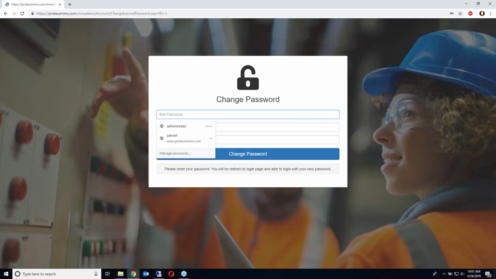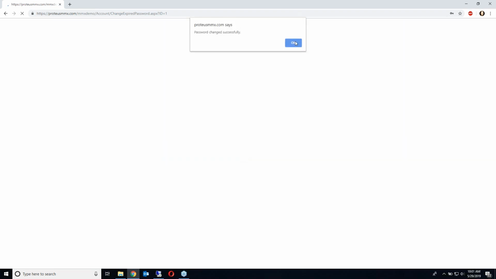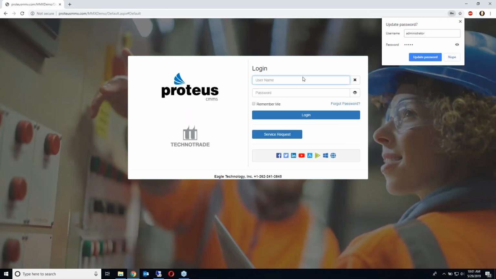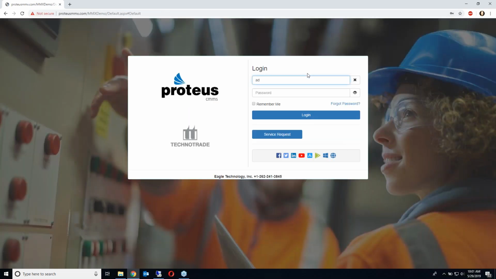Oh, it's going to make me reset my password. Okay. So there you saw one of the features. We do have password expiration.